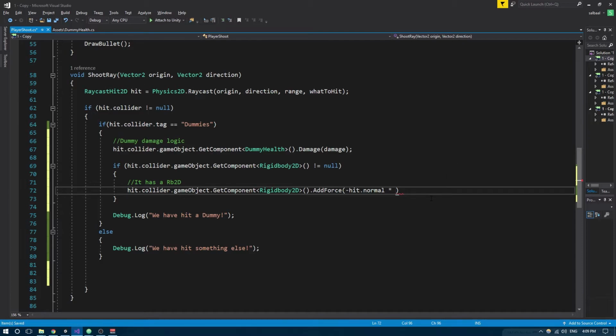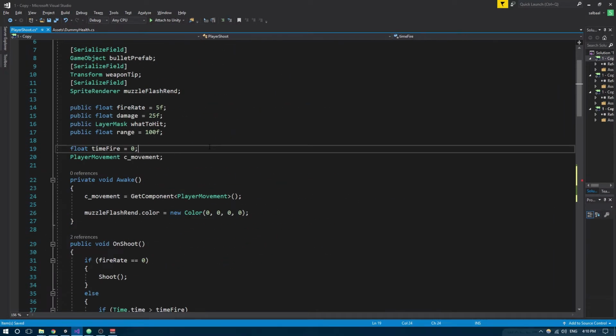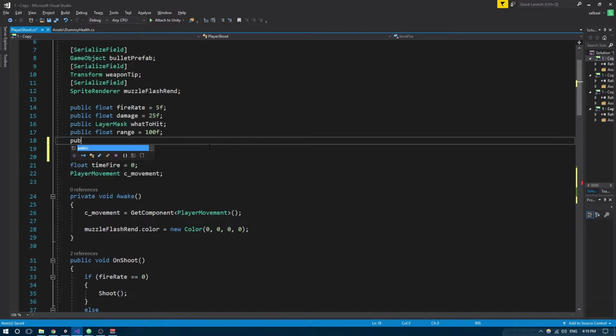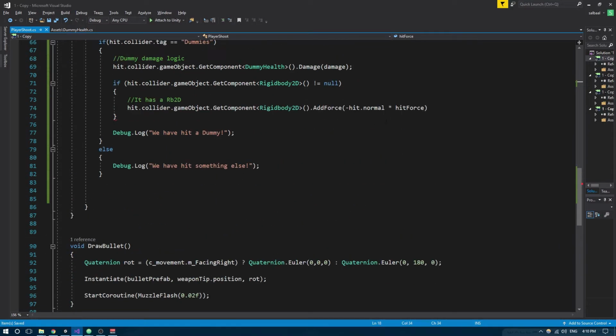that way we can apply a force in the same direction of the bullet, and we're gonna multiply that by a variable that we're gonna call hitForce, and we're just gonna declare this variable up here. It's gonna be a public float hitForce, and we're gonna set that to 400 just so that we can test it out. Okay.